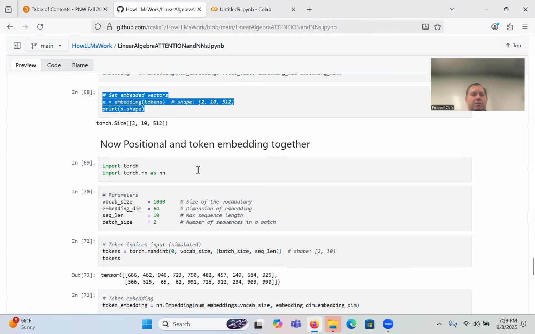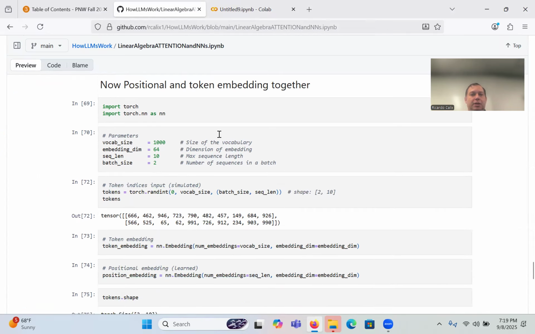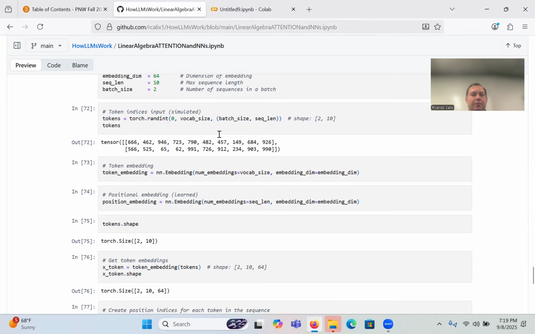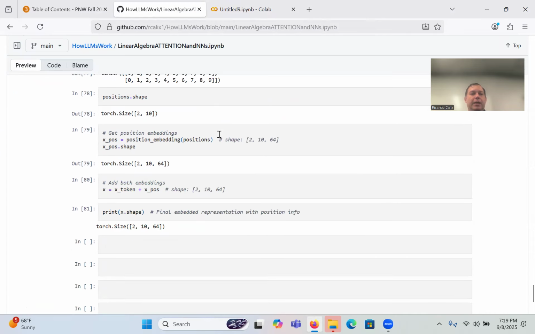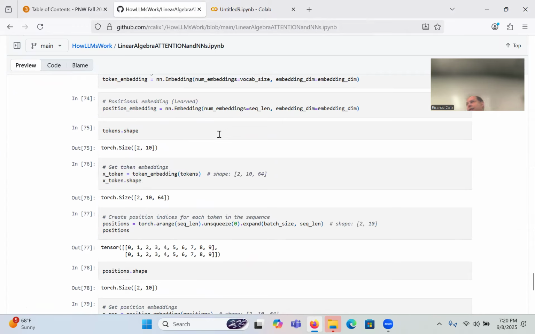So now comes positional encoding and token embedding. This one might be a little bit tricky. This is probably one of the things that took me the longest time to really grasp, positional encoding. So let's talk about it a little bit. I'm going to switch to the whiteboard. All right, so let's think about it a little bit.